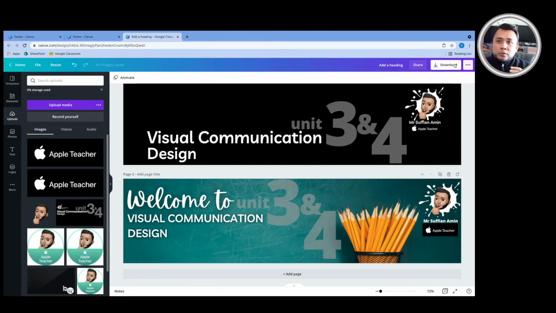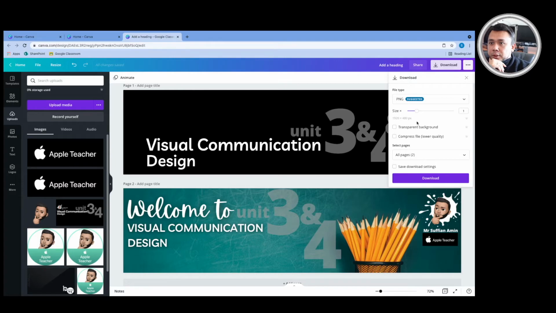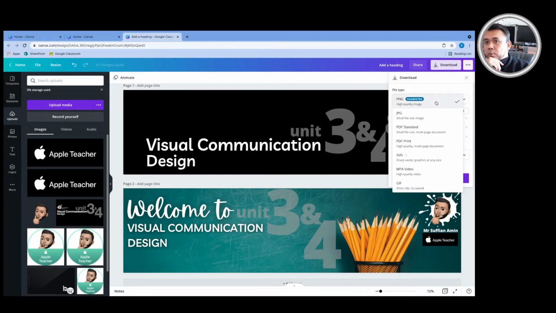There are a few ways for us to export our banner and then to add that to our Google Classroom. Let's start off by using the download option or the download method. Here, click on download, and you've got that option of choosing whether you want to save your file as a JPEG, PNG, PDF. I'm just going to save it as a PNG.